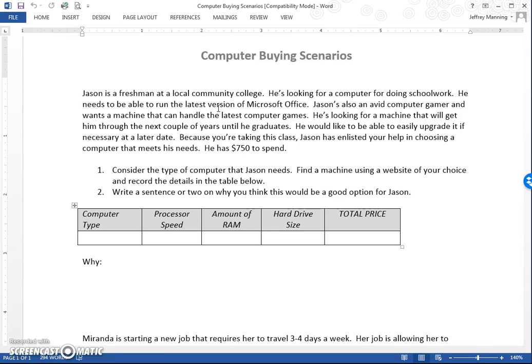He's looking for a machine that will get him through the next couple of years until he graduates. He would also like to be able to easily upgrade it if necessary at a later date. So that's another big piece of information. There are certain types of computers that are not very easy to upgrade, and there are some that are. So we're going to have to keep that in mind. And then it says, because you're taking this class, Jason has asked you to choose a computer that fits his needs.